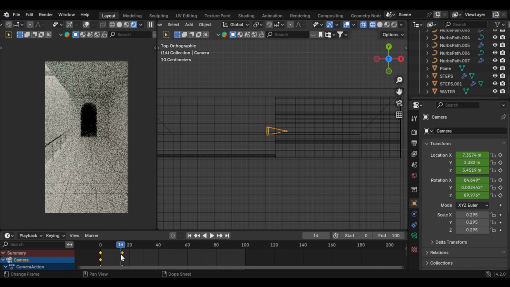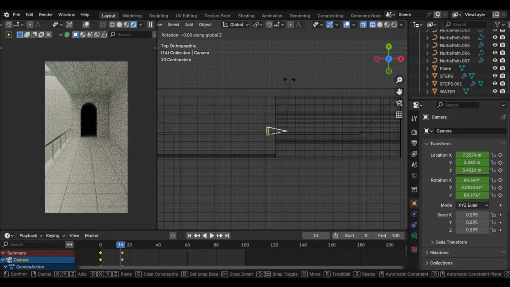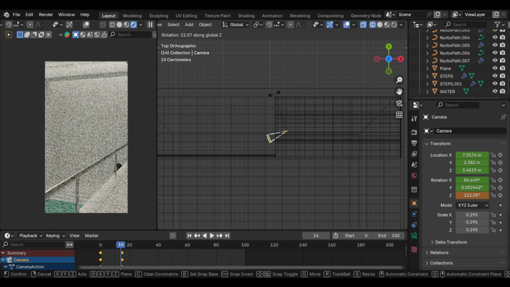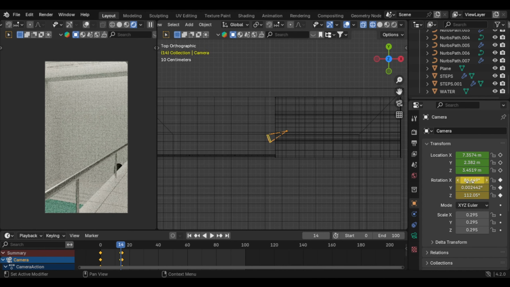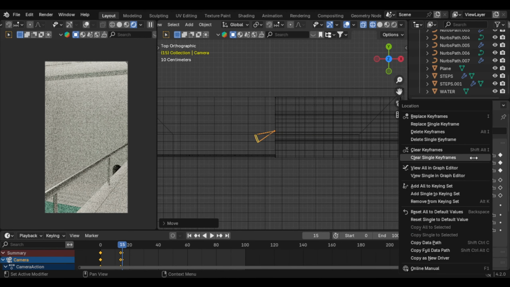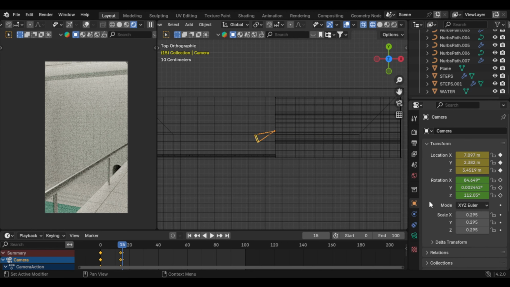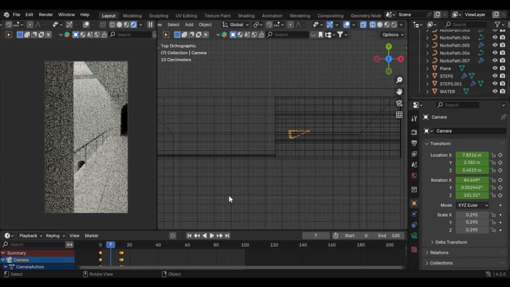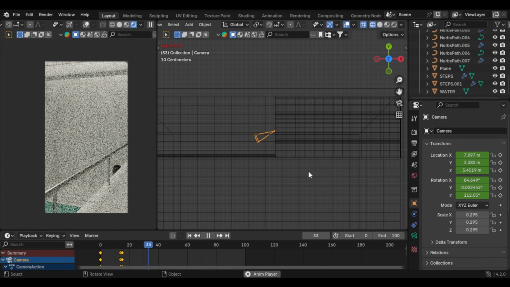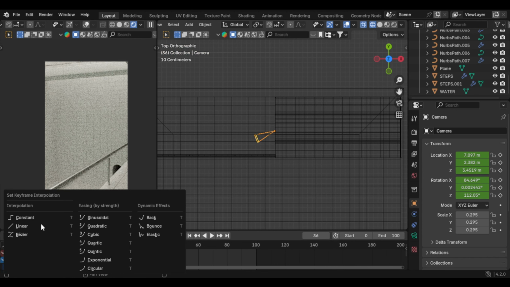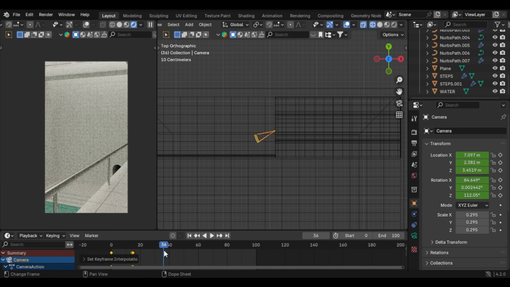And now we can make a rotation here. So let's rotate it on the Z-axis to maybe about this. And press I to set a keyframe. And we can come more out of this tunnel. And right click and replace keyframes. And now we can also play it so we can see how it looks. So just press spacebar. And as you can see, it is too fast. And let's also change it to Bezier. So pressing T and Bezier.